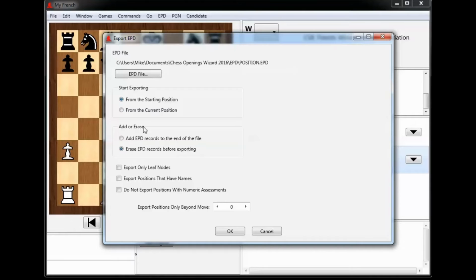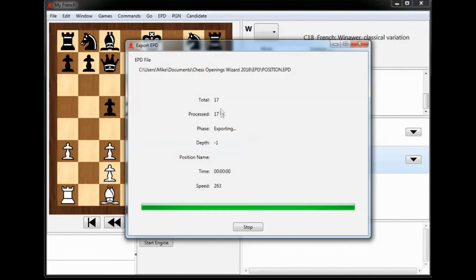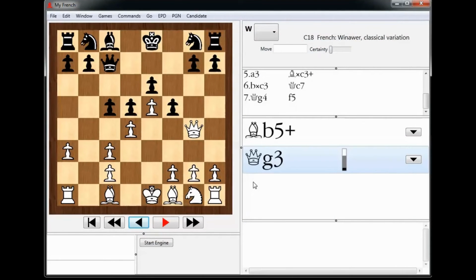I can select to add or erase the positions, because if anything's in the way and I want a fresh batch, I will select erase. Down here I can say which moves I want analyzed. Maybe I don't want the first couple of moves analyzed, maybe not even the first 3 moves or so. So export positions only beyond move 3. The first 3 moves will be ignored, because I know what those are and don't need computer analysis for those. I click OK, and it exports and finds 17 positions.